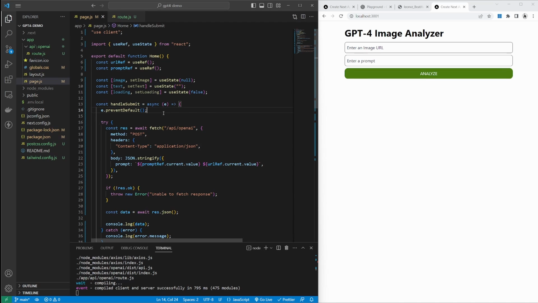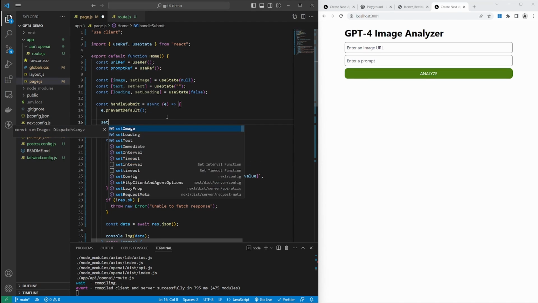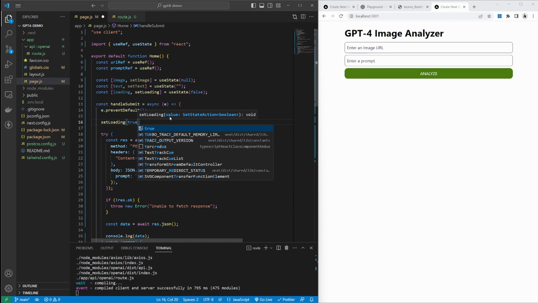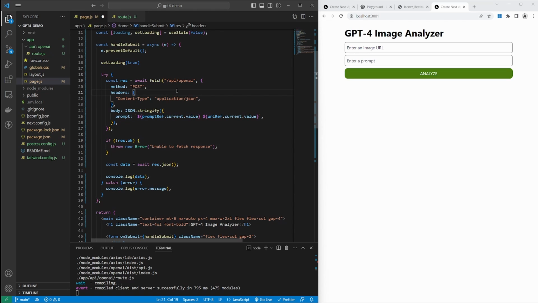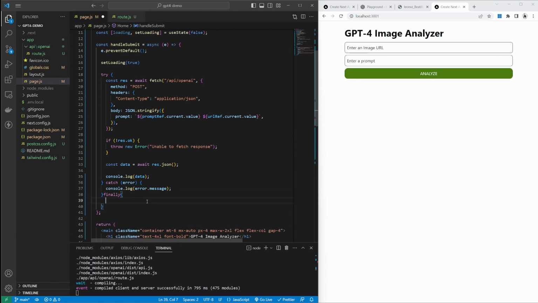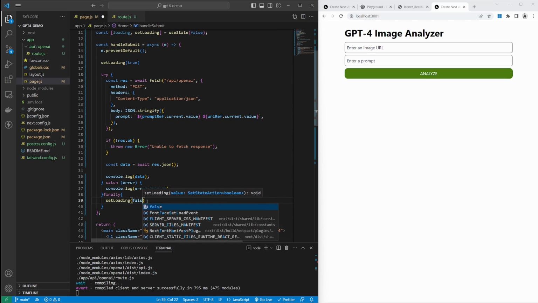So in our handle submit function, the start of our code will set loading to true. And then after we've called OpenAI, or after we've dealt with any exceptions, we want to set loading to false. So for this, I'll also add a finally block to the try catch. So whether we get an exception or processing was successful, finally will be triggered. And in finally, we will call setLoading, and we'll set that back to false.